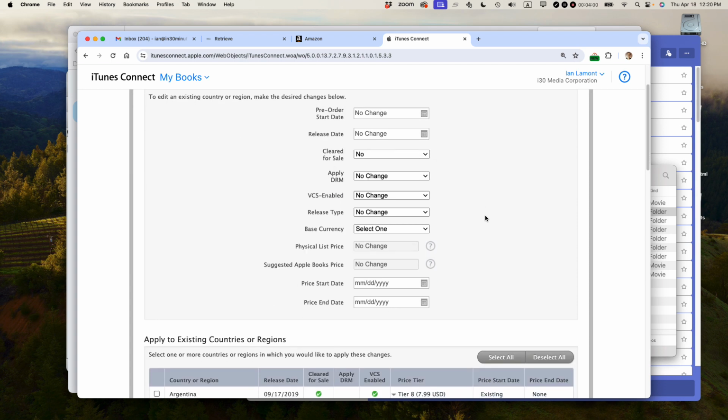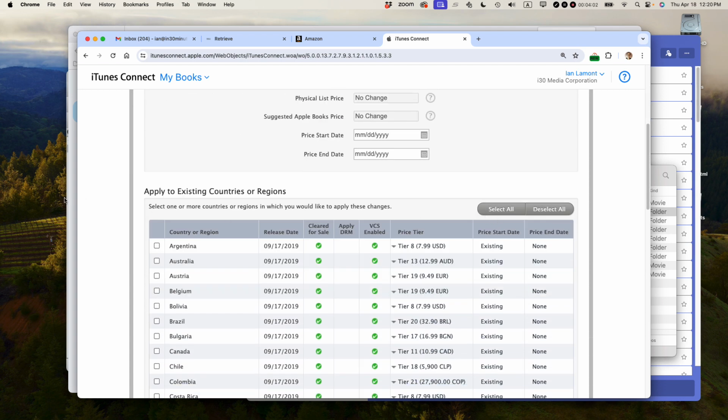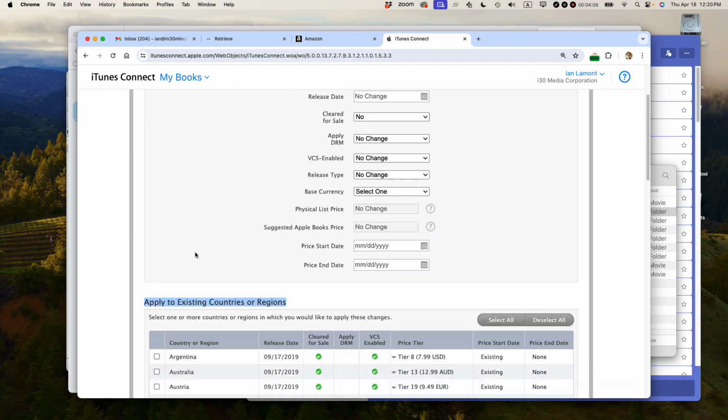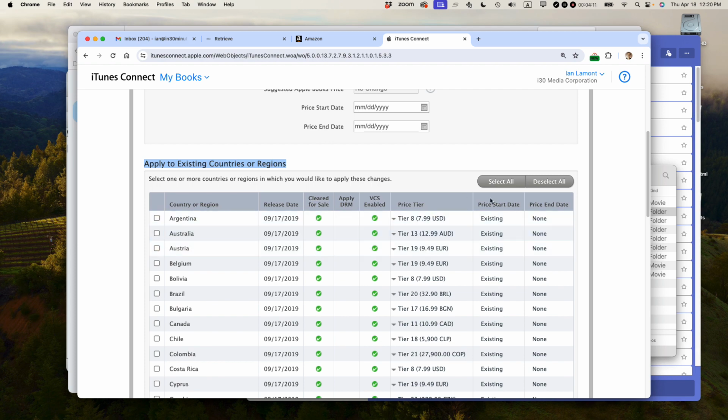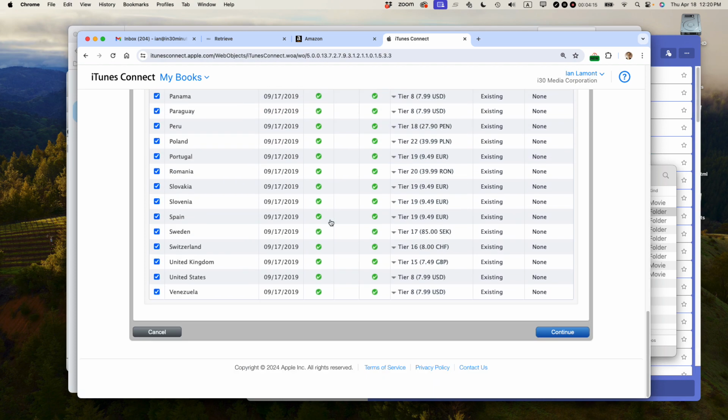I'm going to scroll down, and then what you have to do is apply to existing countries or regions. And I have something like 51 countries or regions here. The easy thing to do here is just click select all. So I've selected every single country and region. And by the way, if for some reason I wanted to keep this book available in Romania, I would just make sure that it's not checked off, but I do want to delete it from Romania too. And then click continue.